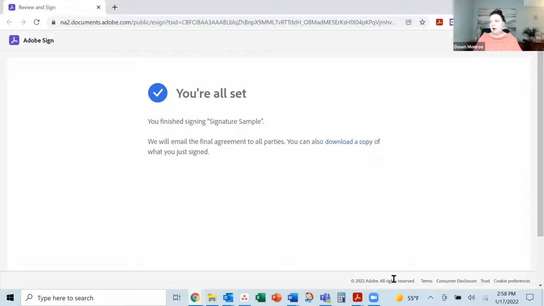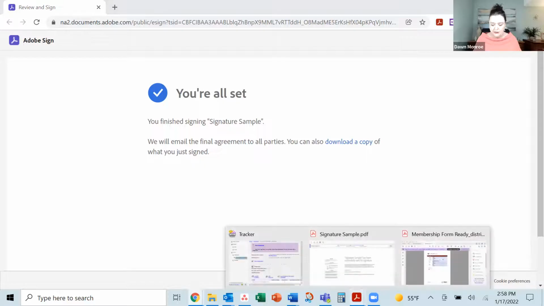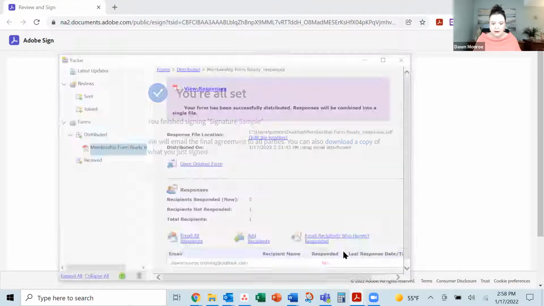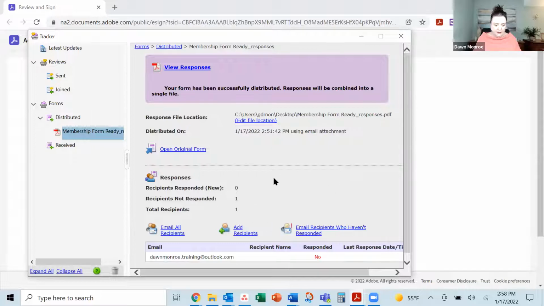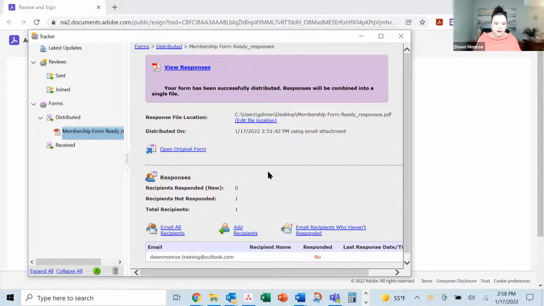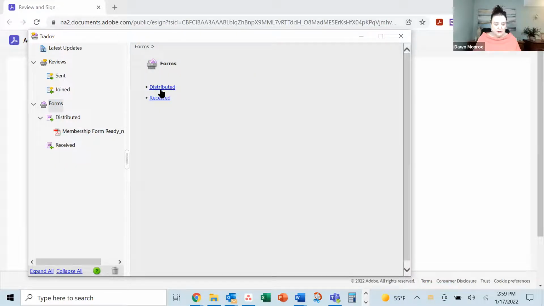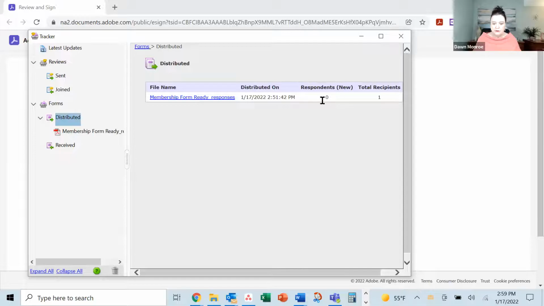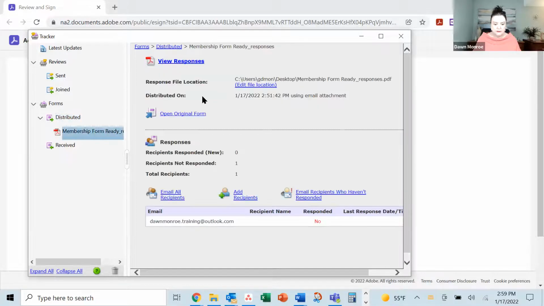Okay, I can download the copy and do that from here. A few of you have probably done that already. That is what it looks like. So back in my Adobe, I can go back. Let's see, on my tracker, we should probably get an updated version of this. Forms distributed. There it is, total recipients, responses. And it looks like it has not refreshed from here. We'll figure out how to refresh it.